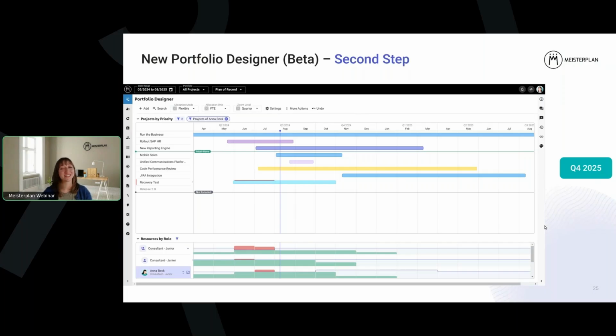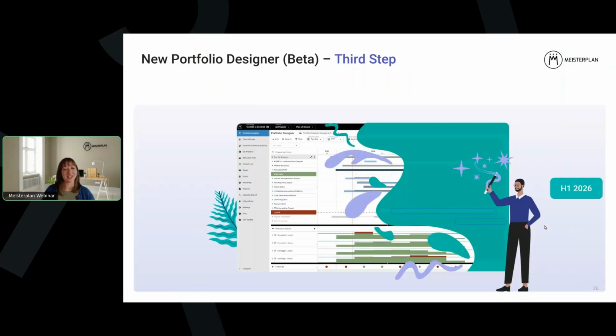Then, because again, heart and soul of Meisterplan, it's the meat and potatoes. In the first half of 2026, we will have the third release. This is all that we currently have planned, but it will continue to develop. We are always looking for feedback. We are always looking for all of your input.